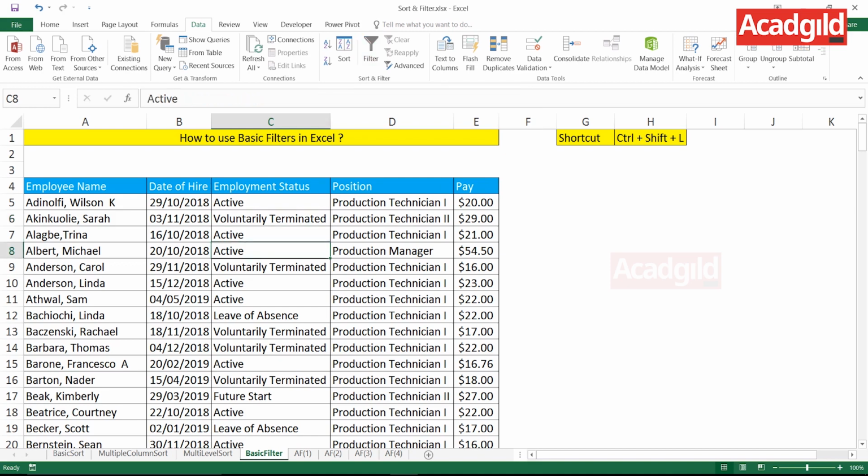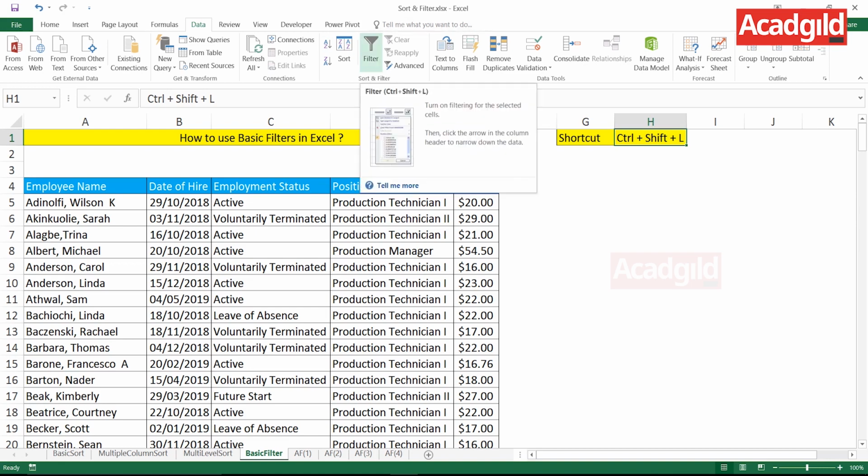What is the shortcut for using this filter? You see on the right hand side I have written the shortcut is Control Shift L key. How do I find out? When you keep your cursor on that filter option, you can see in the brackets it is given as Control Shift L. So I've just copied from there and pasted it here, right?